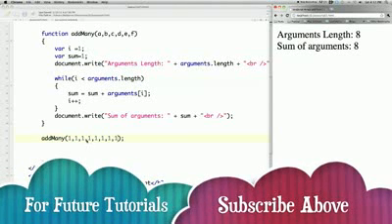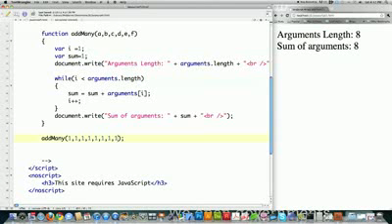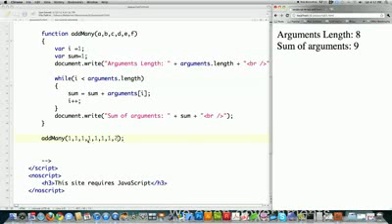But what is even more cool is I am now sending 8 arguments, and it actually is still working. See, I was able to come in here and send more arguments than what it was expecting, and it still works. So that is a neat little trick that not many people seem to know about.